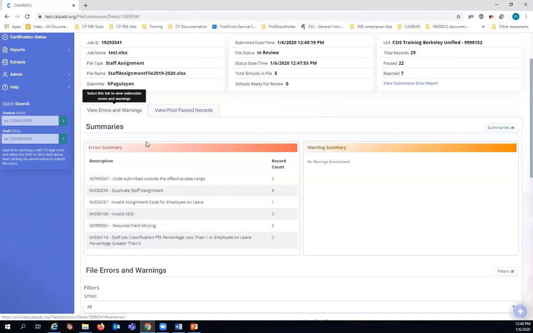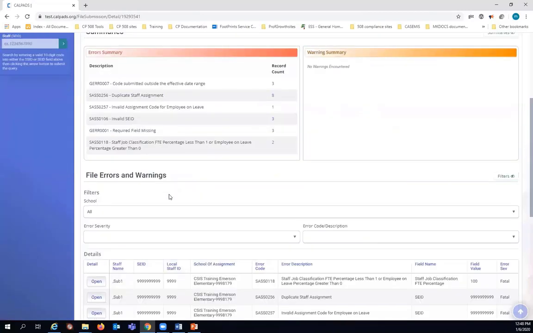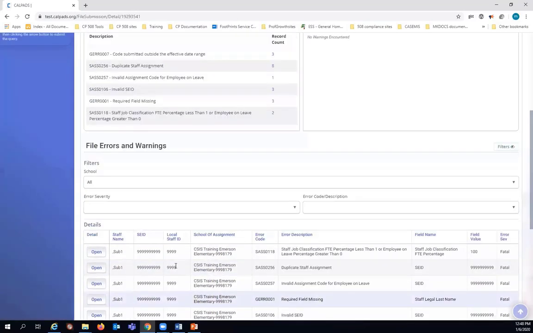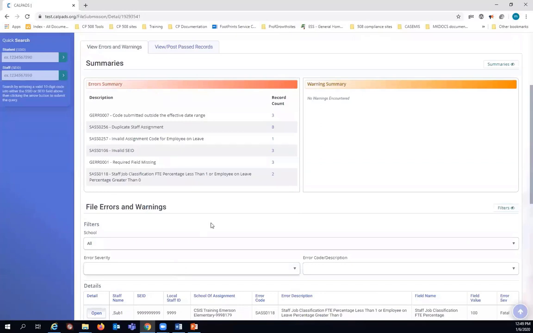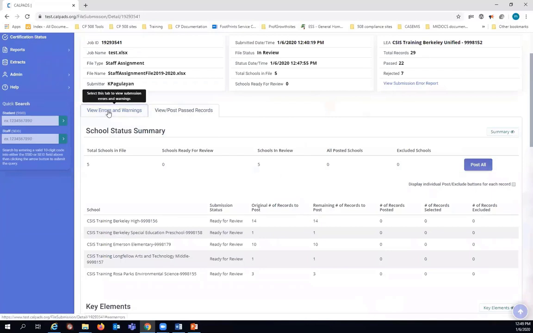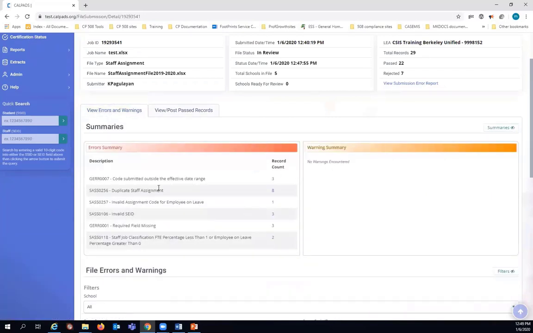I would rather go back and review the errors first and make the corrections in your SIS and then extract a new file and re-upload to CalPADS. If the file shows all records passed, then go ahead and post all records. Otherwise, if you click on Post All, go back and review your errors in your SIS, make the corrections, and resubmit the file. Then the new file that you resubmit will only overwrite your post-pass records.